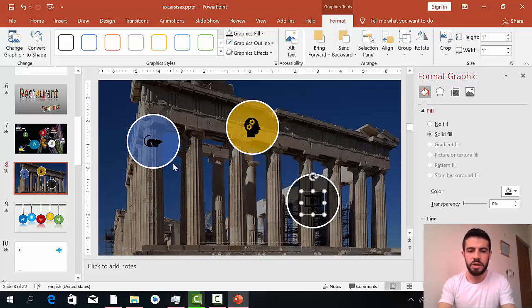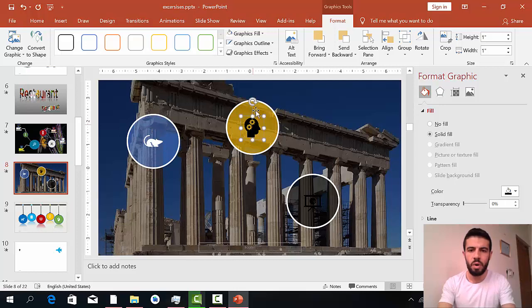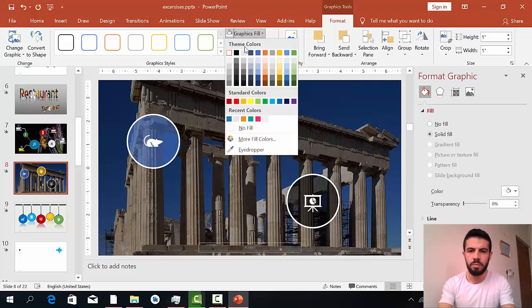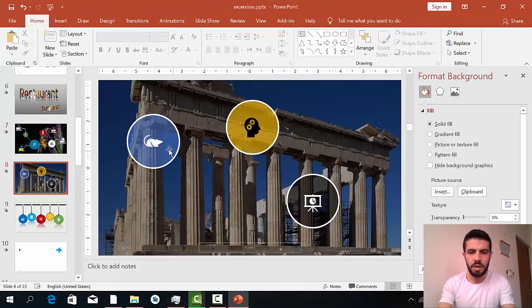As I said, you can change the color, so I just select it, and from here fill, I can make it white, for example. Maybe here I can make it black. Maybe it will be a little bit better, I'm not sure, but yes. Here I can add a group, as we already know.